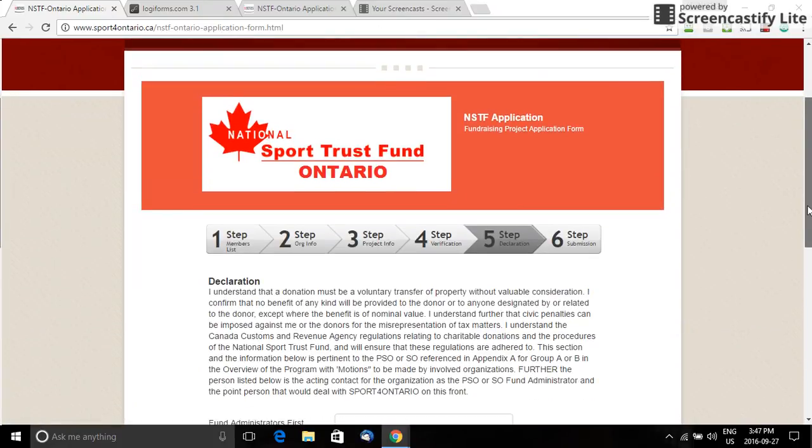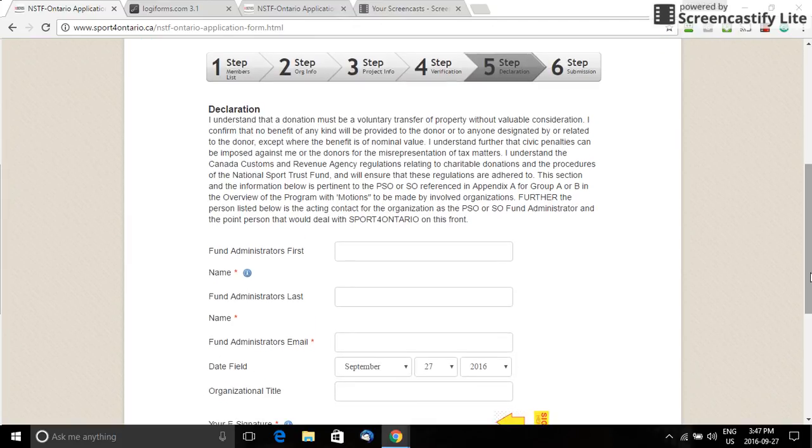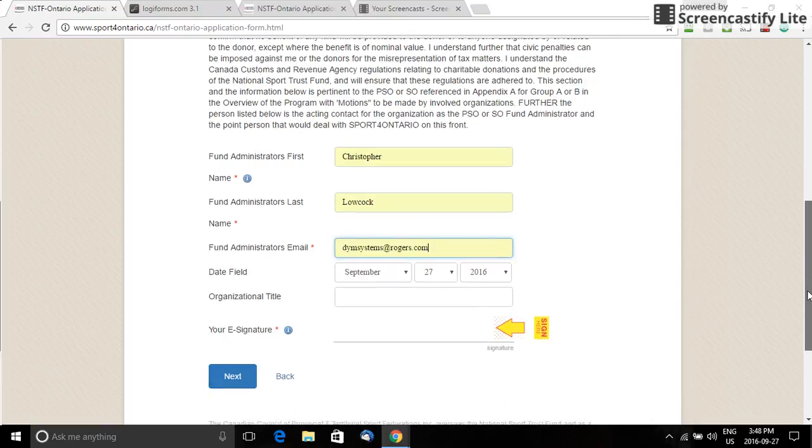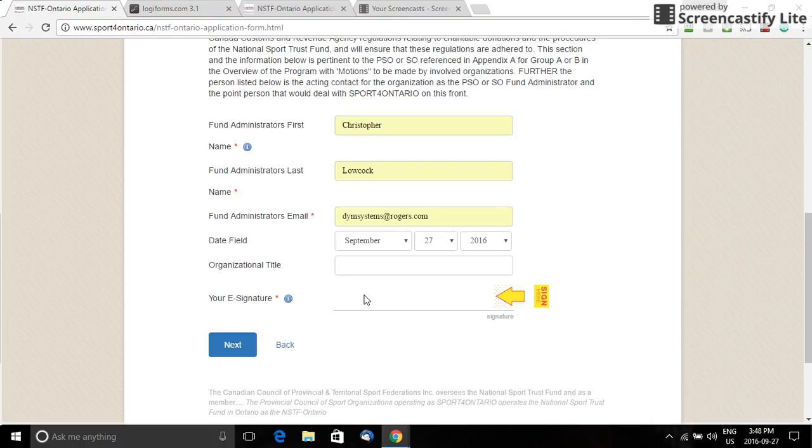The last part is that we're asking everybody that's part of this to have somebody assigned as a fund administrator that will interact with the NSTF-Ontario fund manager, myself, Christopher Locock, and that those people are identified and we capture their names. So I'm actually going to be that fictitious person myself. Again, I'll put in my own name. You can see that the system's pretty robust in picking up any stored information that you might have in the system. And you're asked to give an e-signature.